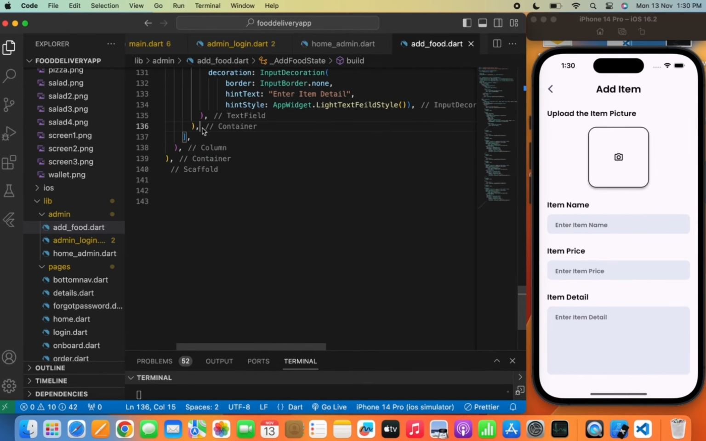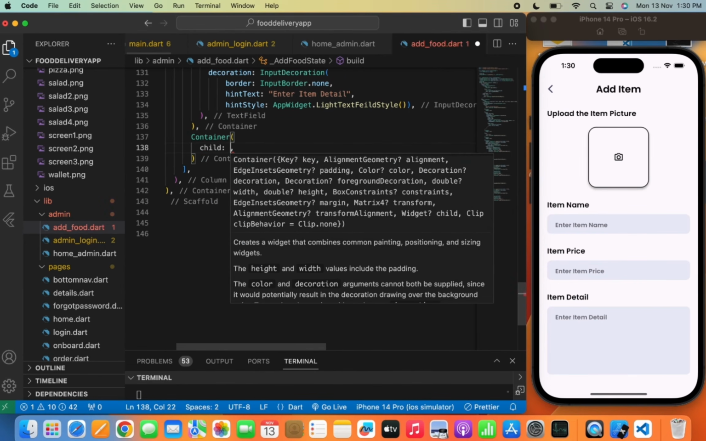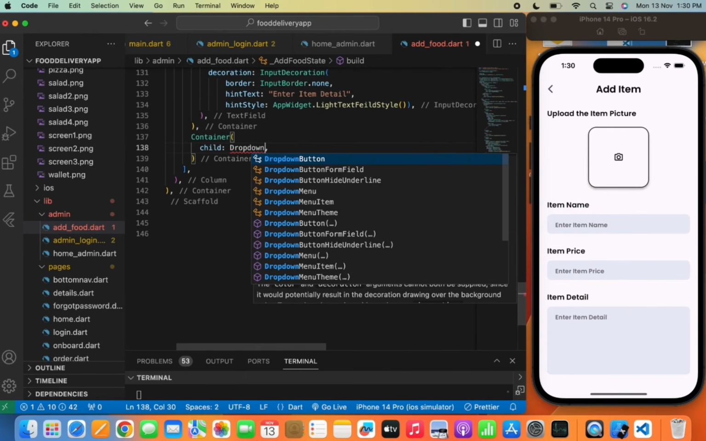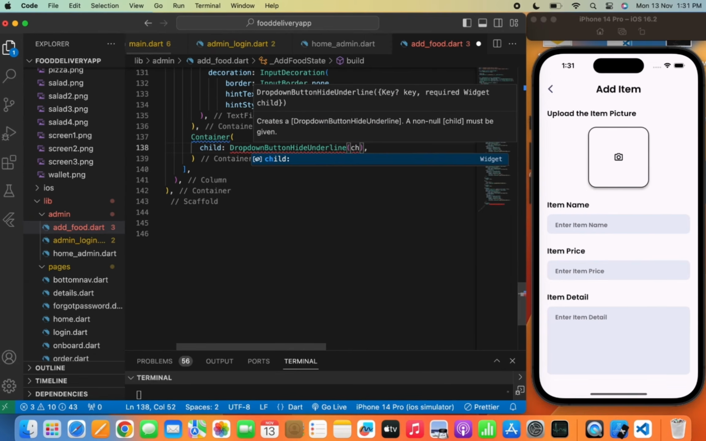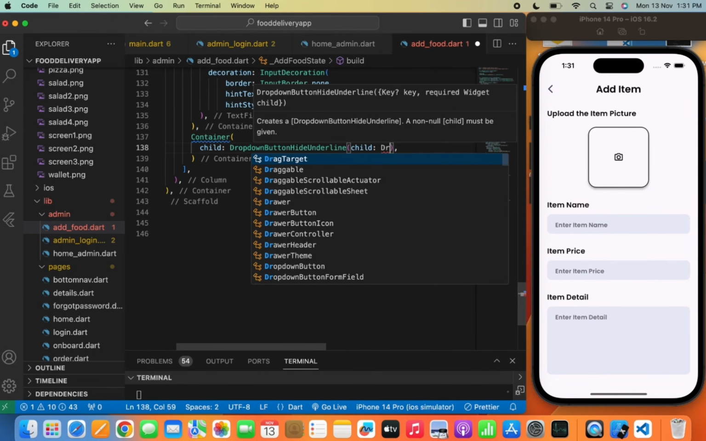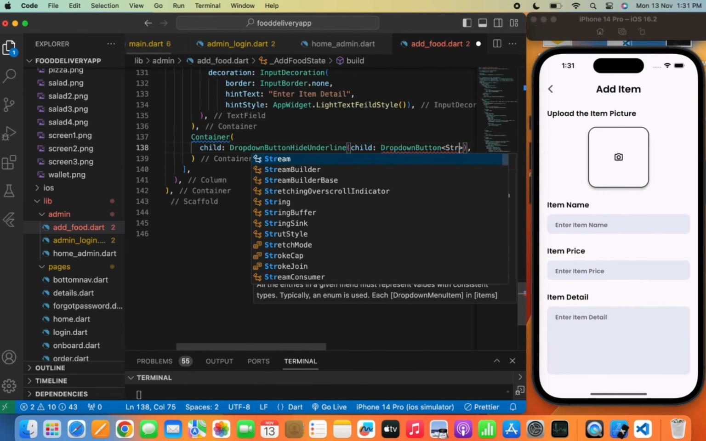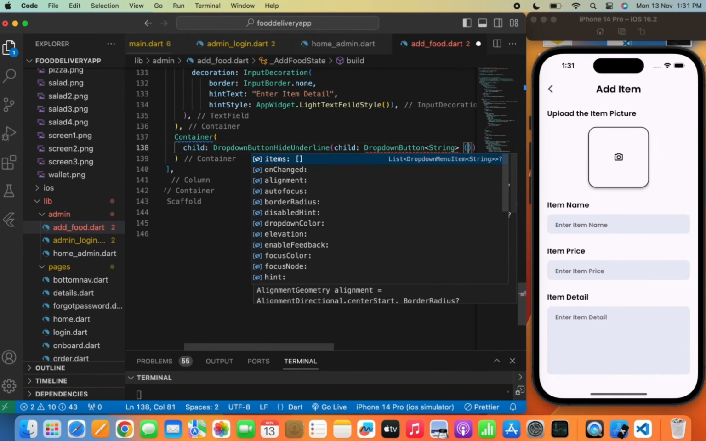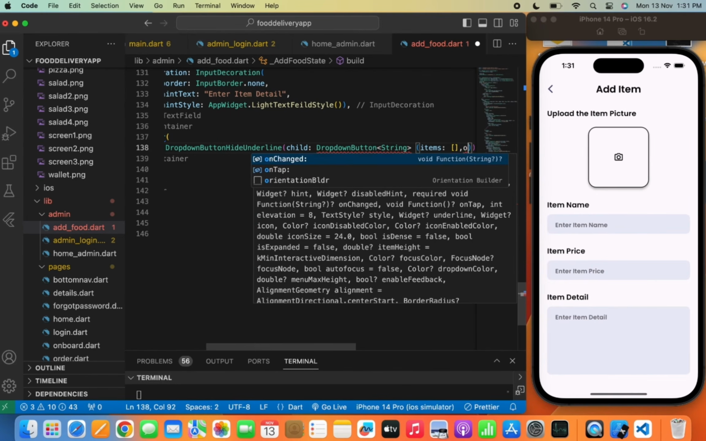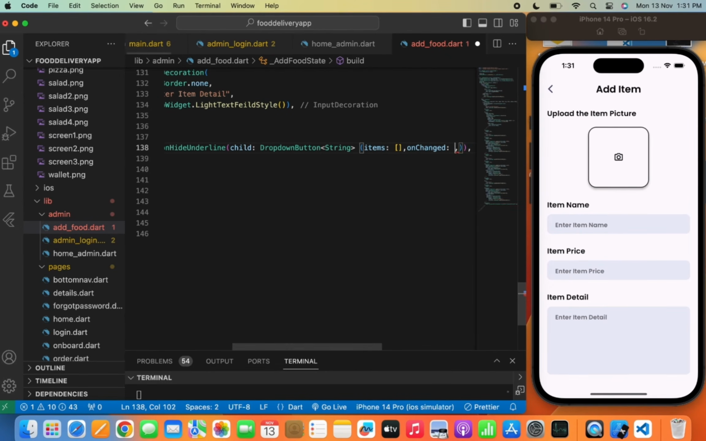So now let's move and create the dropdown button because I want that whenever the user will click on the dropdown button, then there will be the specific category for the food item he wants to upload. For example, if he wants to upload the burger, then he will select the burger category from the select category dropdown button. So you have seen on the home page of the app there are basically four categories. So let's move and create the dropdown button in the add item page.